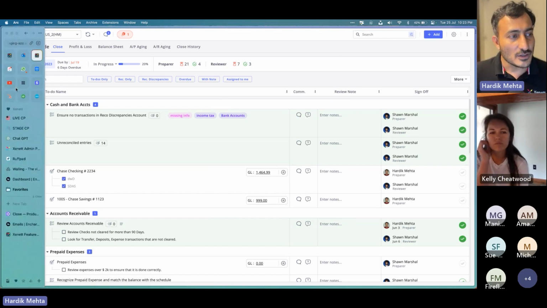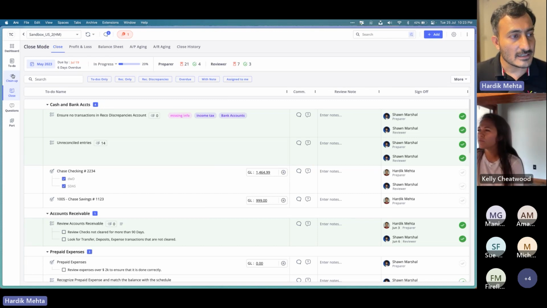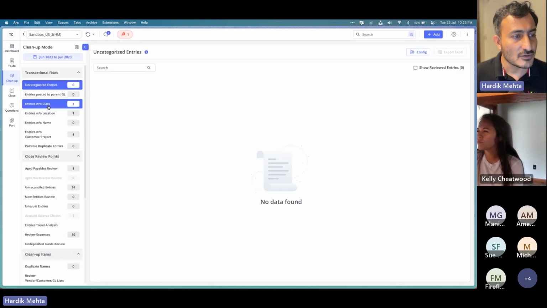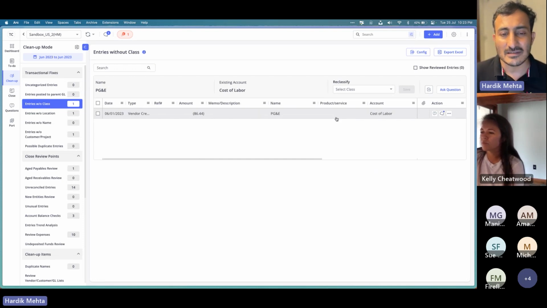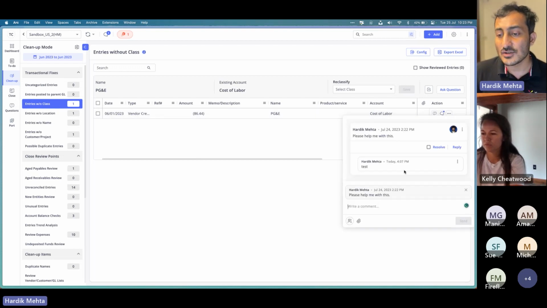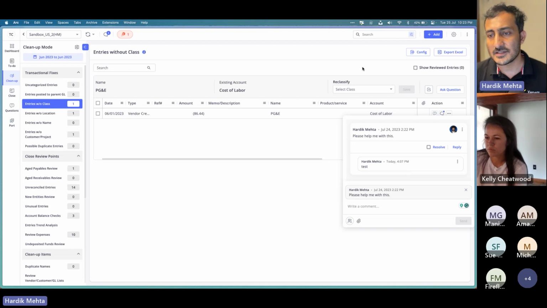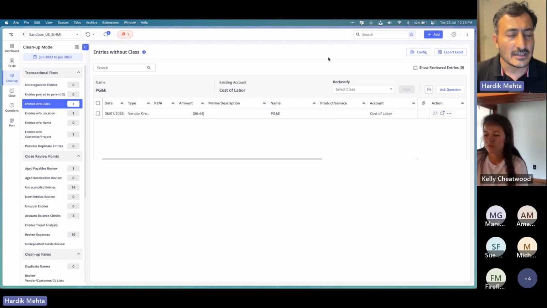So now when you go to cleanup mode, and you are in entries without class and you want to ask something to your people, like your staff or manager or whoever, you now have a comment option here, and you can ask those questions just like you were able to ask internal comments or questions at the task level. You will now be able to do the same at the transaction level as well, right? So that's another feature that you can expect later this week.